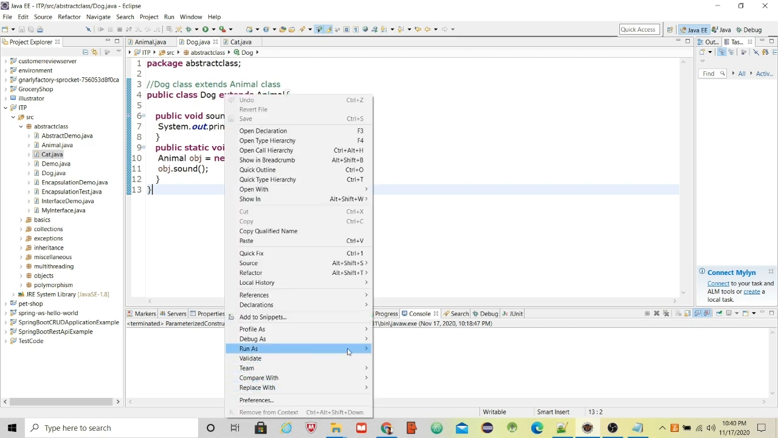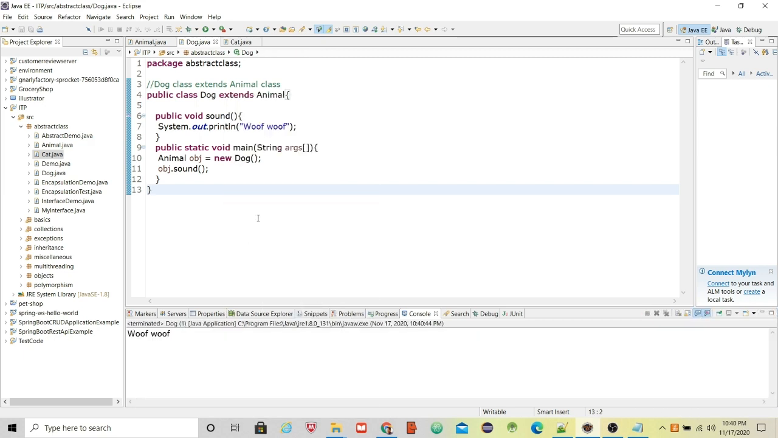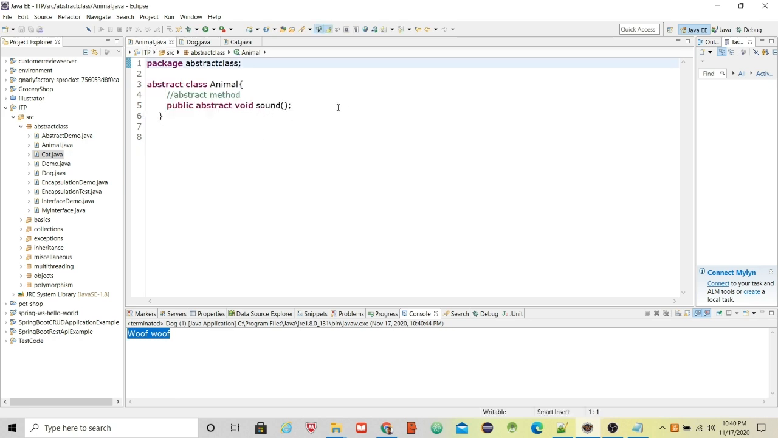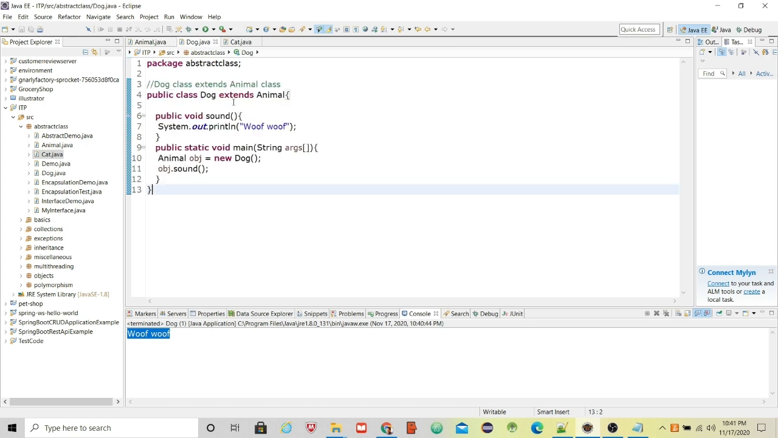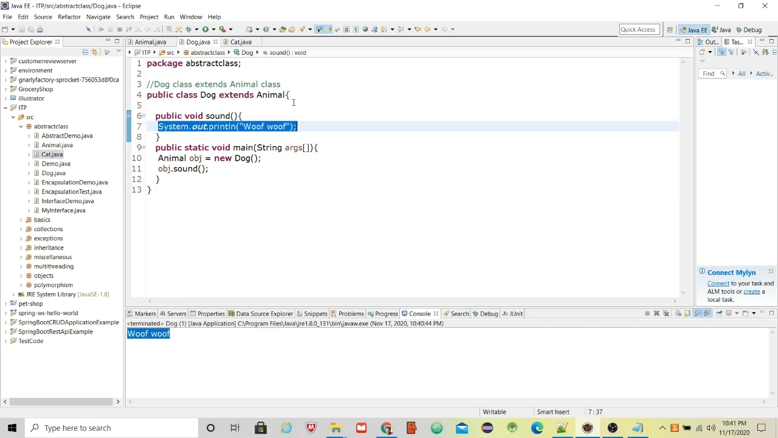and if we run this class, here you see we are displaying this message. Although we didn't have any implementation of the sound method in this abstract class, when Dog extends this Animal class, this is the place where Dog gives the definition of the sound method.